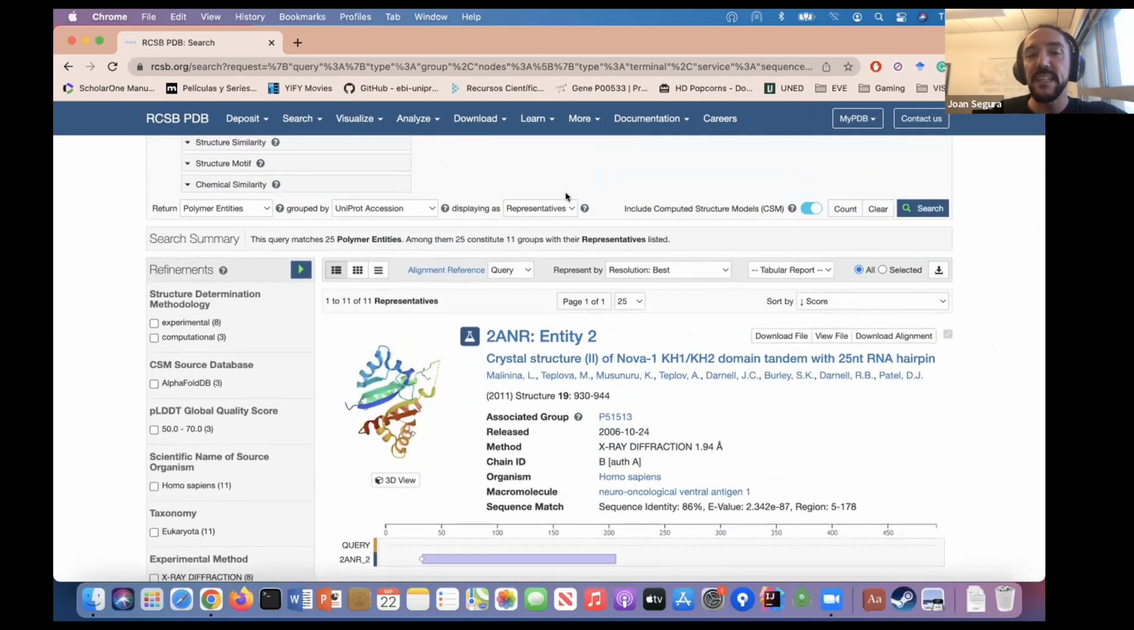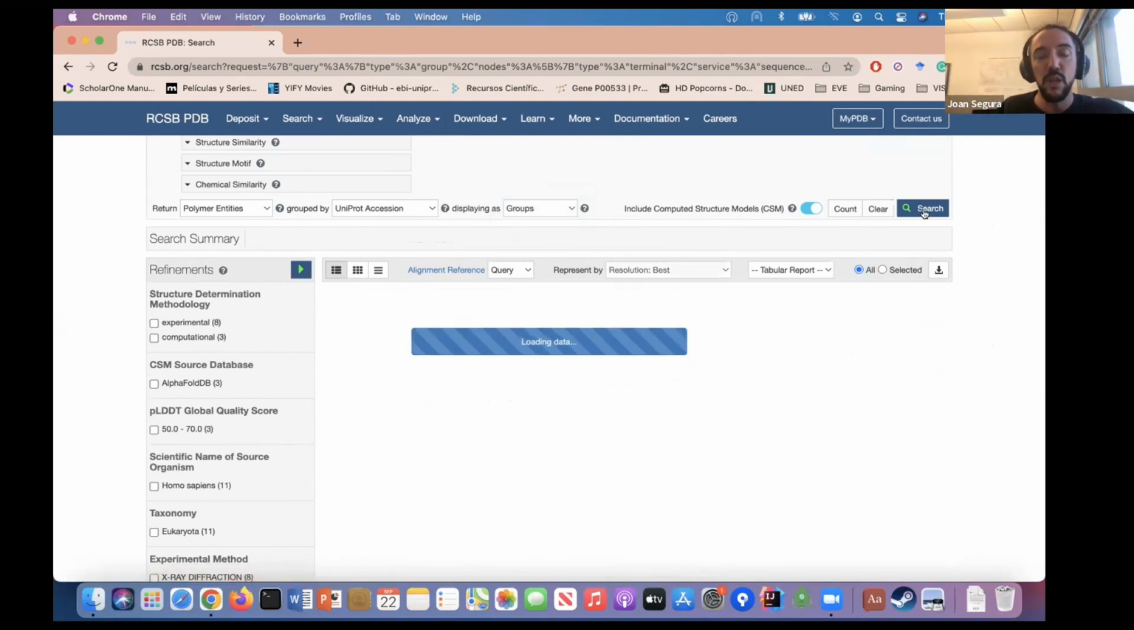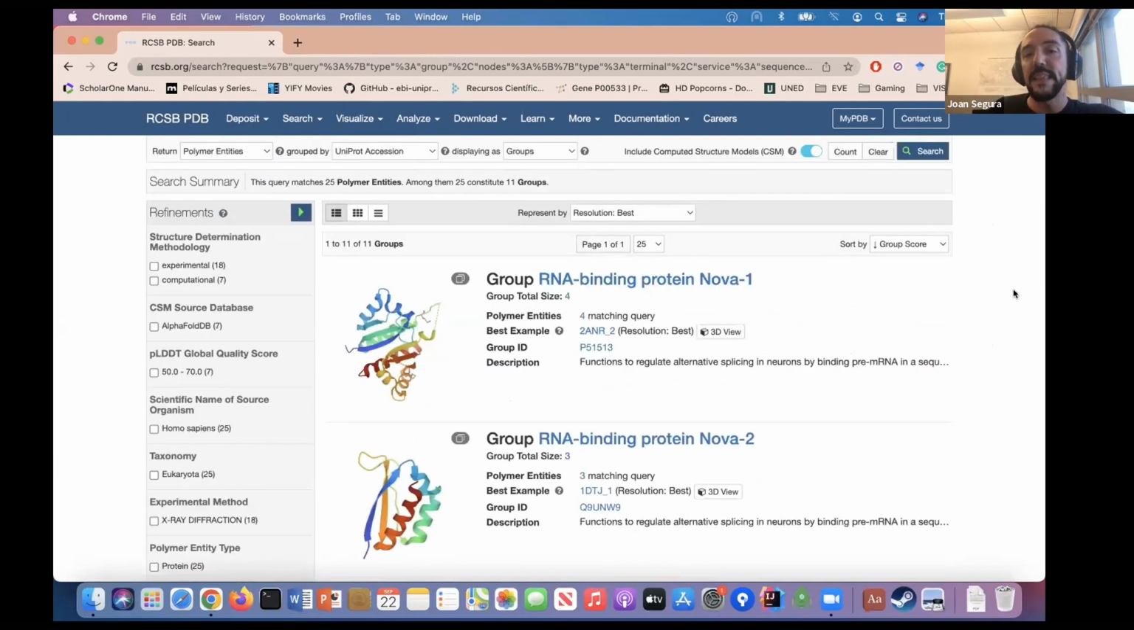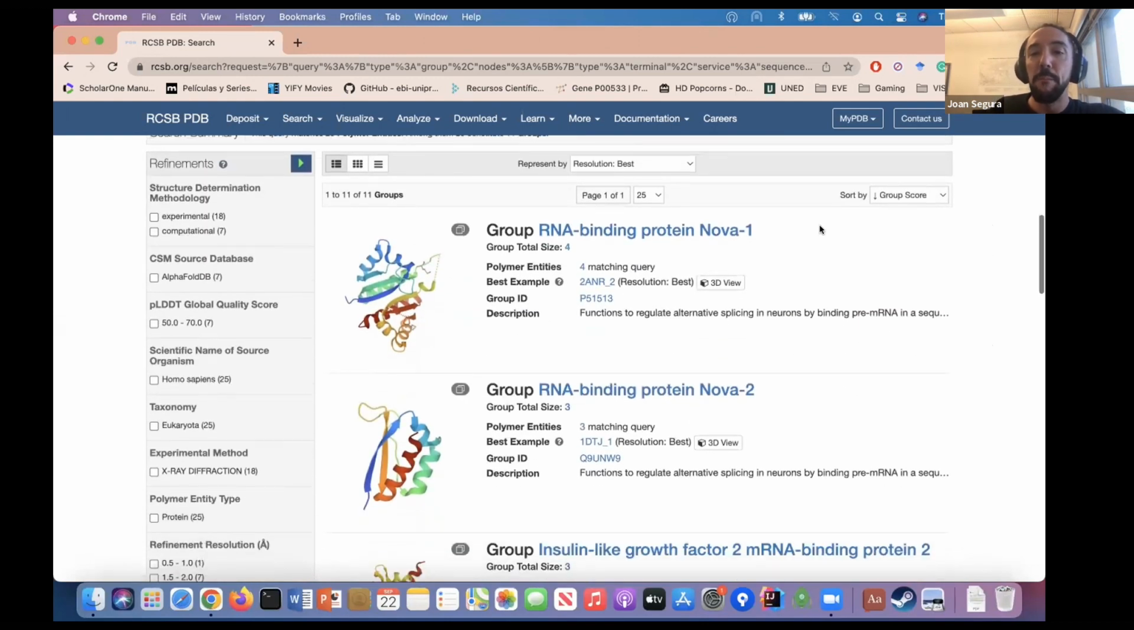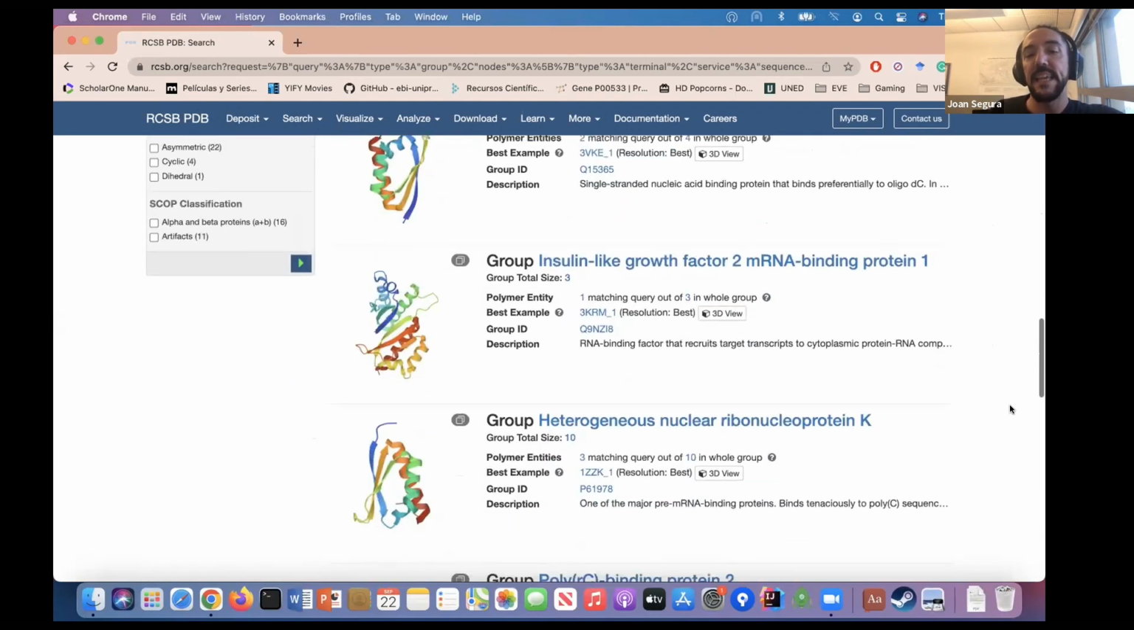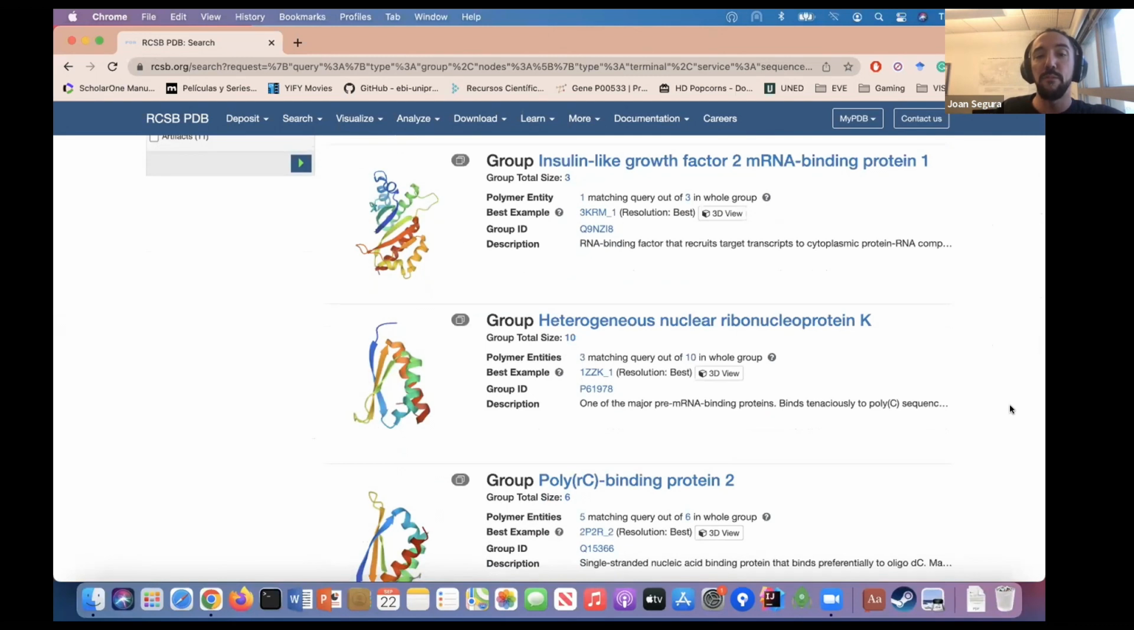If we were interested in the situation where you are not that interested in a single protein, but exploring or studying a family of proteins, what you could do is display results by groups. Of course, we will get the same number of items, but in that case, each of these items represents a set of proteins, a group of proteins.